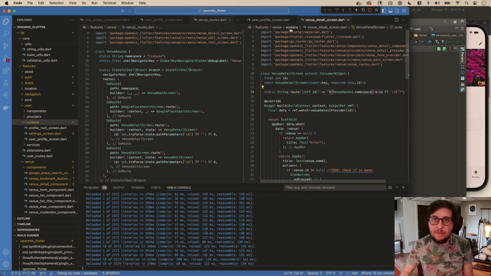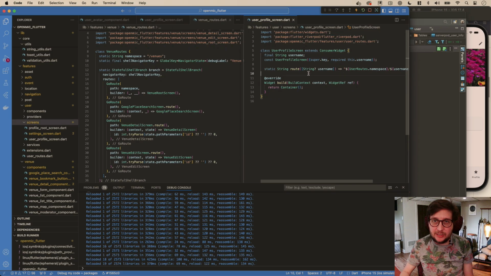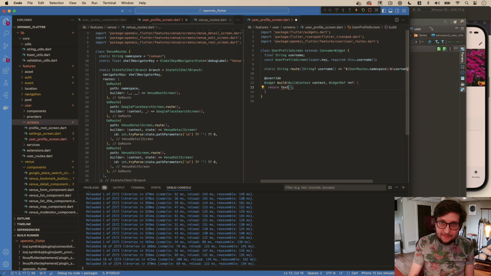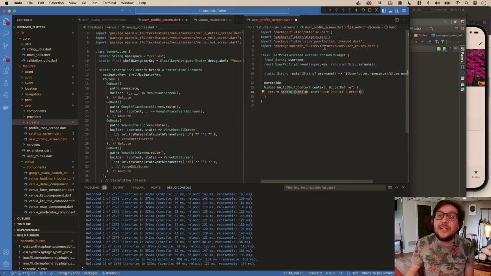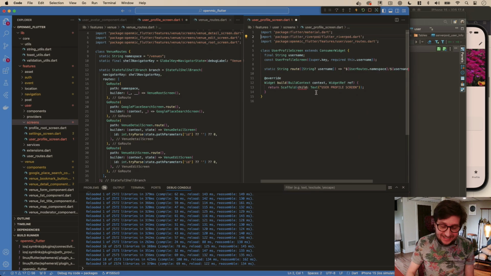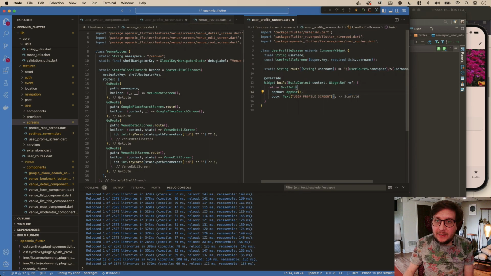So now, let's just for now put some text that says like user profile screen. And actually, this should be a scaffold. So we'll wrap this in a widget called scaffold. See, I imported widgets, and then we didn't have that. This should actually be body. And let's just have an app bar, just an empty one, so we can go back.